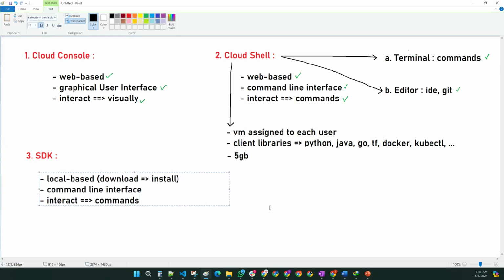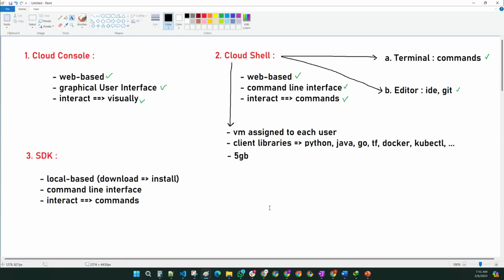So the third way of interacting with the services is also a command line. That is nothing but your SDK. It is local based. We have to download it and install it on top of your local machine. It is just 1 MB, 2 MB, guys. You don't need to worry about how much data we have to download. So let me show you how to download it.